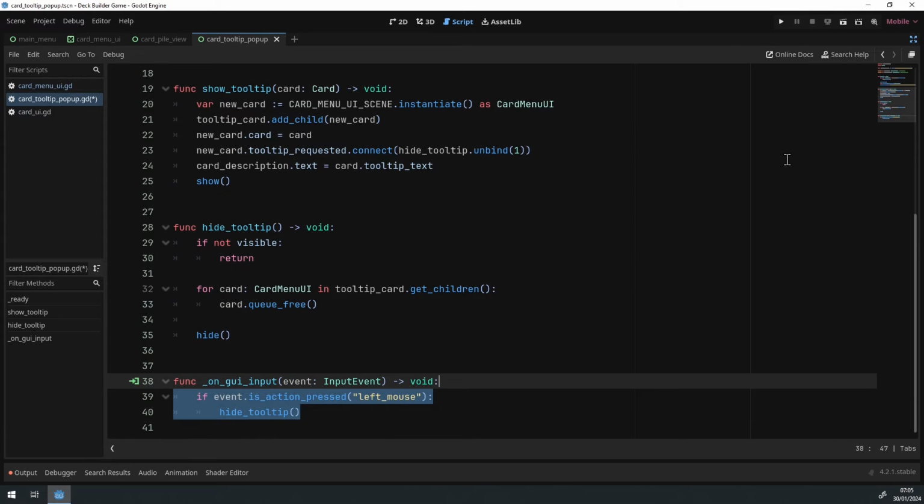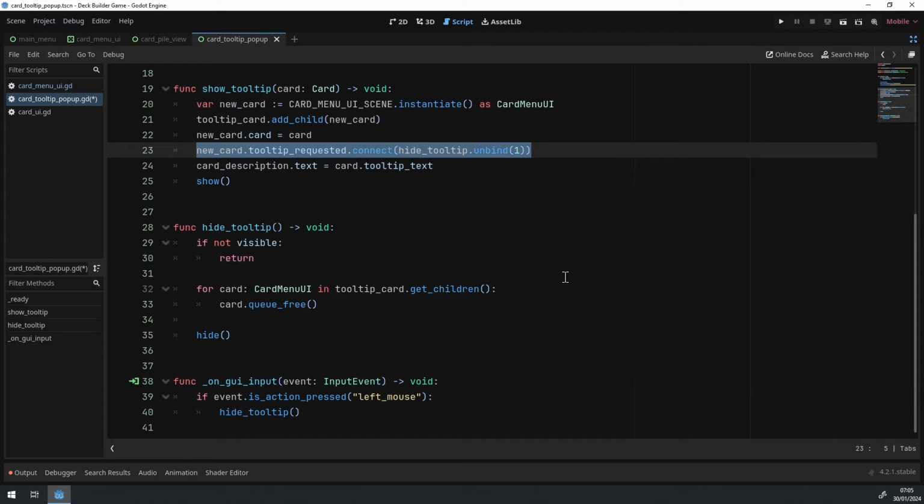And last but not least, we connected the GUI input signal to ourselves. And what we do is we check if the event is a left mouse click. And if it is, we call the hide tooltip. So basically there are two ways to close this tooltip window: by clicking on the whole card tooltip pop-up anywhere in the screen, or explicitly clicking that CardMenuUI we have. Both of those will call this hide tooltip function, so we can close the whole thing. Right, that's all the code we need. We can save this with Control S.